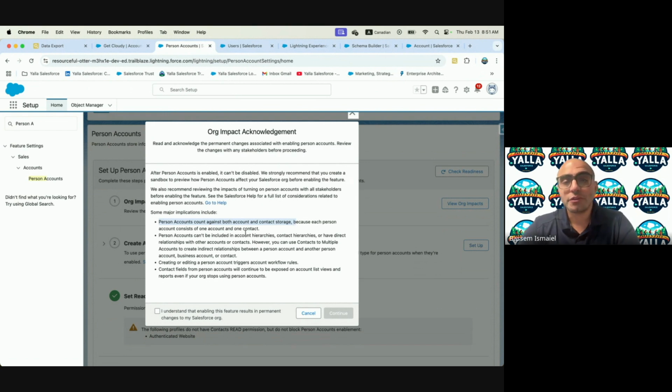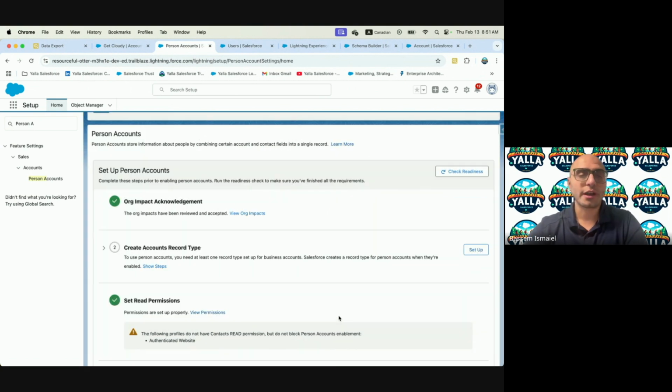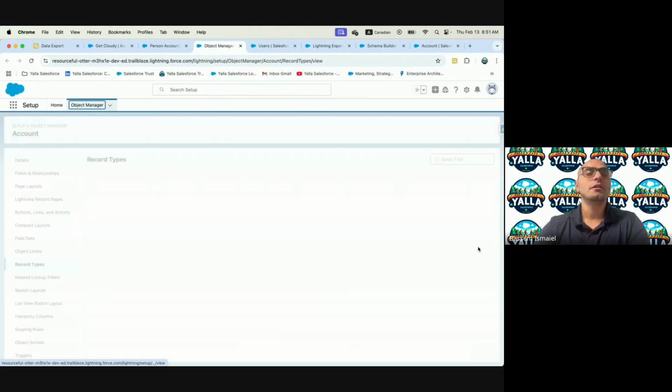Person accounts cannot be included in account hierarchies, contact hierarchies, or have direct relationships with other accounts. So you need to go through all of these different limitations and considerations before you say, yes, I understand. Because the moment you say, yes, I understand, you cannot go back. You have a person account for granted. All right. Since we have two different types of accounts now, business accounts and person accounts, you need to define your business account record type, and Salesforce is going to do the person account for you. So you need to have at least one record type.